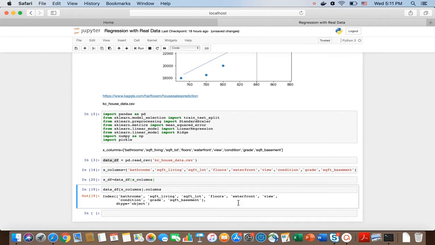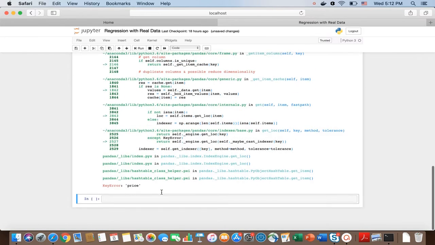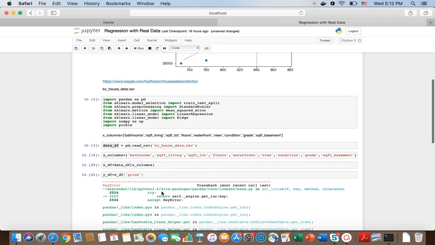Columns. Okay, we do that. It's price. So y_df equal to x_df, and we take only the price in y_df. And what's the problem now? Price is not there. Okay, it's not in x_df, it's in data.